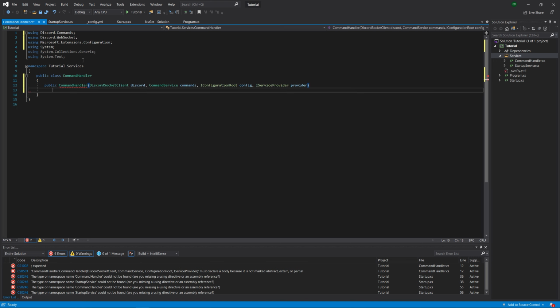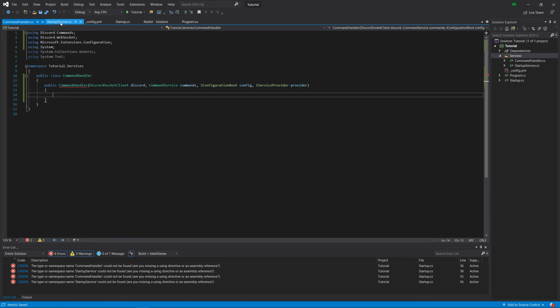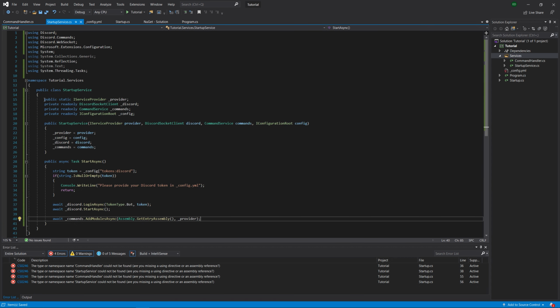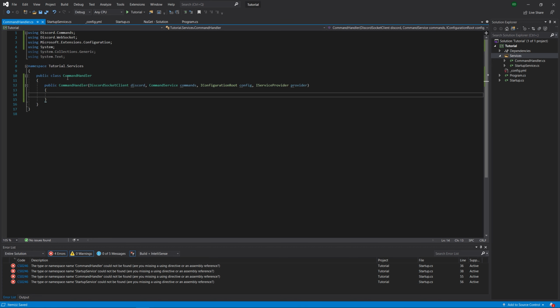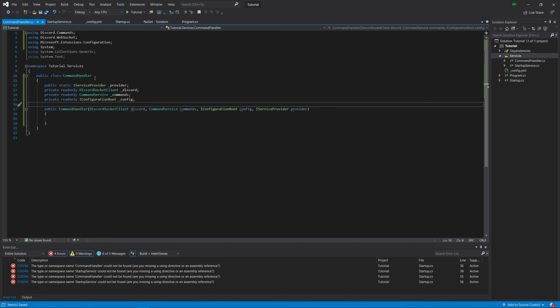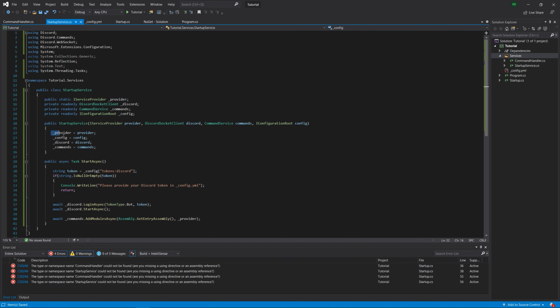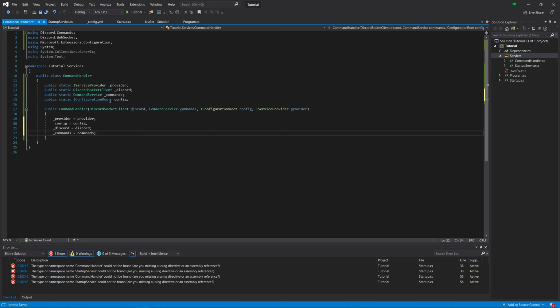And now the same thing we did earlier in the startup service, we are going to need these three things. So just copy these and paste them in here. However, instead of making them private and read-only, we're going to make every single one of them public and static. So just copy that and paste it in front of these things. Now what we're going to do inside here is exactly the same as what we did in the startup service, so we can just copy and paste it right over here.